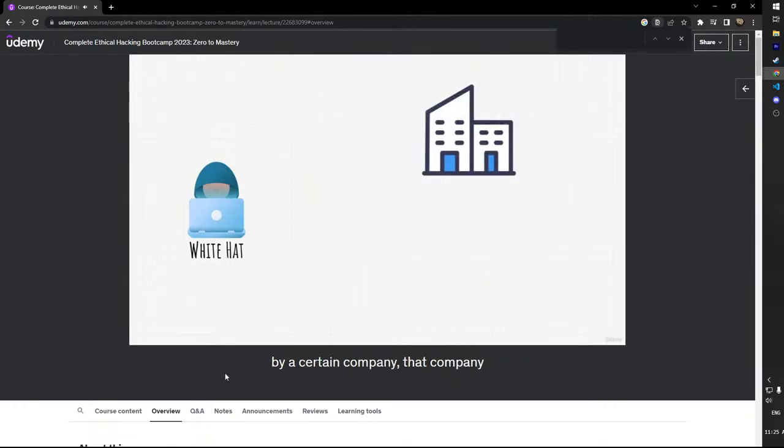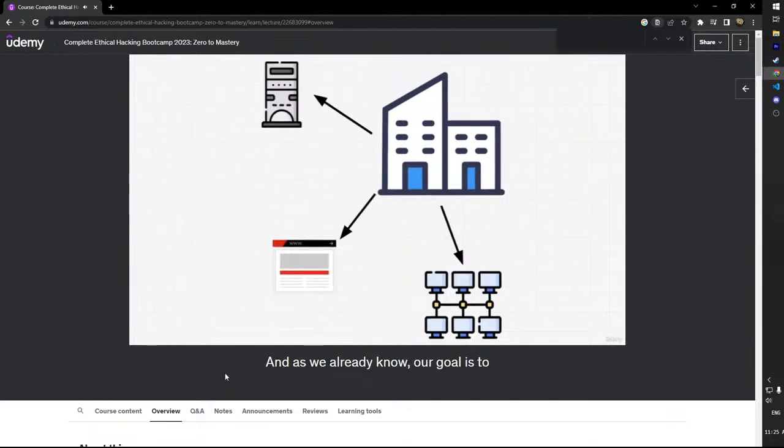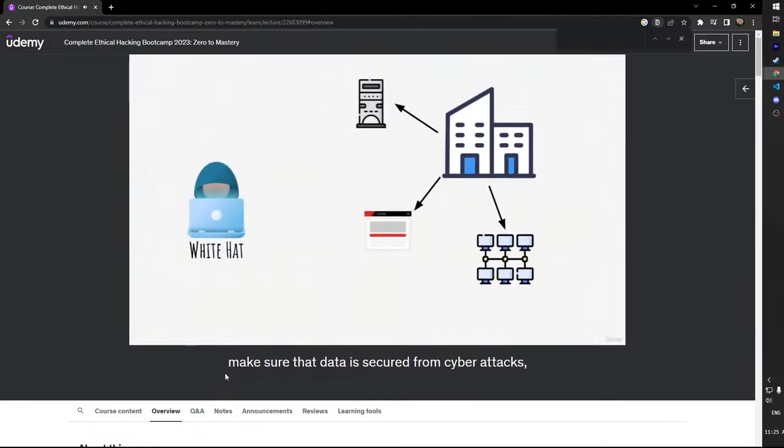As a white hat hacker, in a certain company, you'd have large servers and databases holding important company data. And as we already know, our goal is to make sure that data is secured from cyber attacks. That also employees and their machines are in a secure network, and that the website doesn't have any bugs that could present a threat to that company.